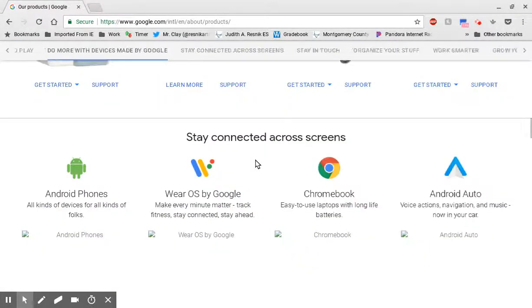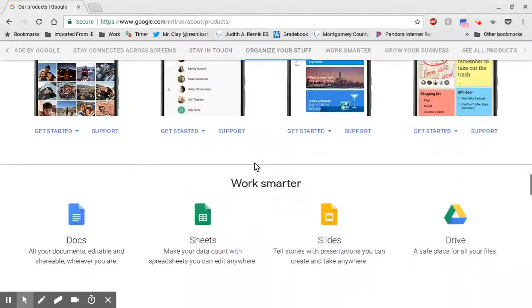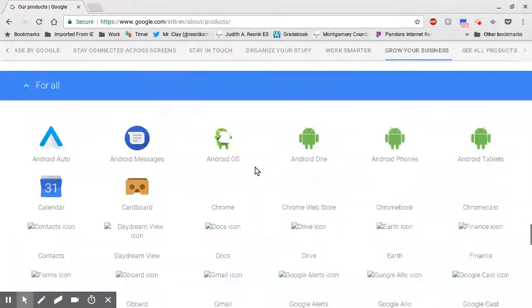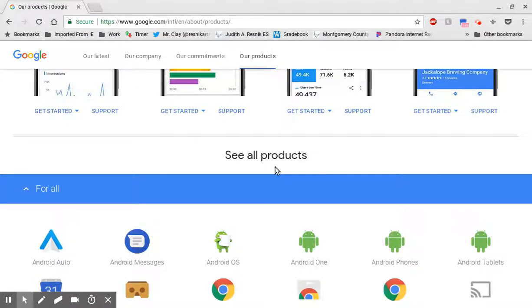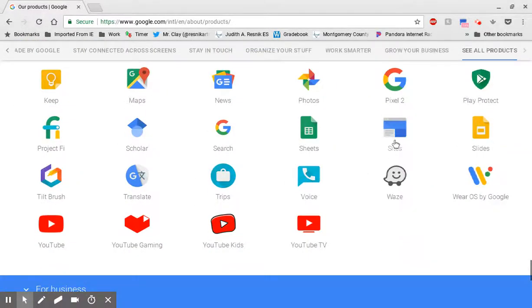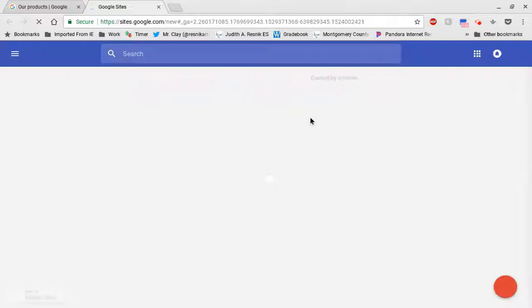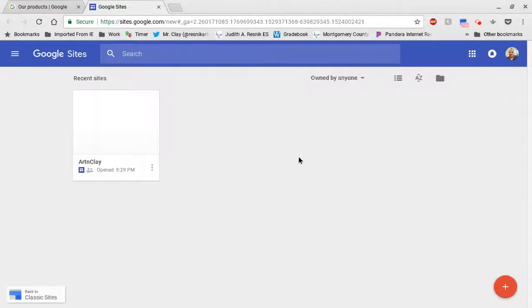So we're going to scroll all the way down. Those are all categorized into different themes. And we want to go to all products. And if you scroll down, you're going to see sites. So when you click on that, I've already been logged in, and I'm in the new site.